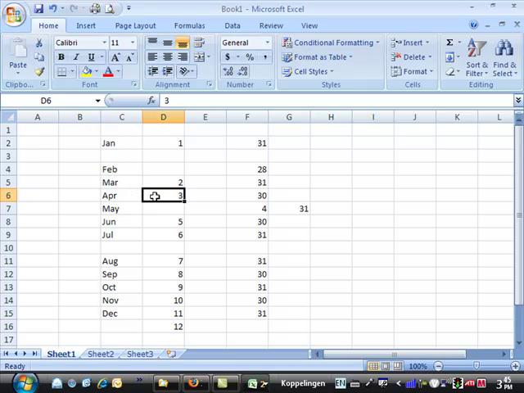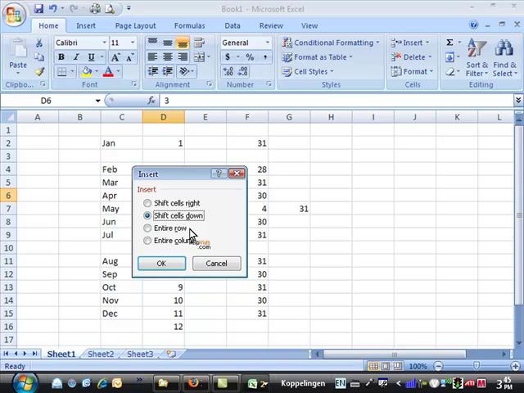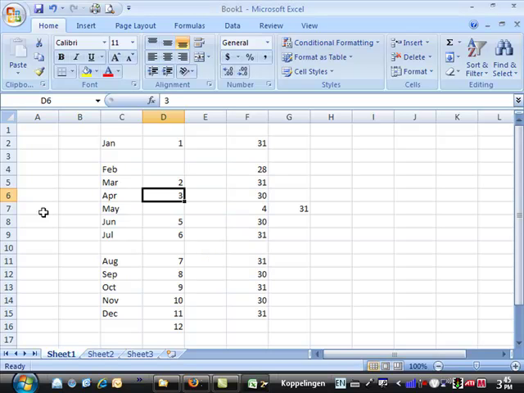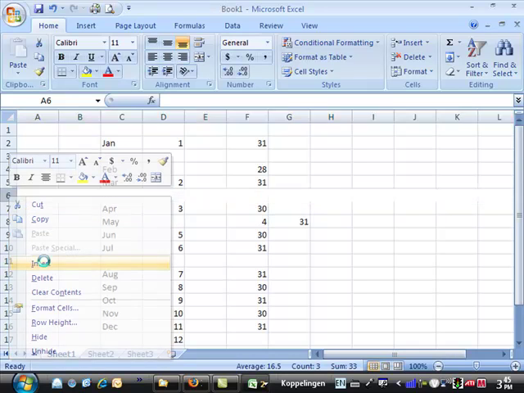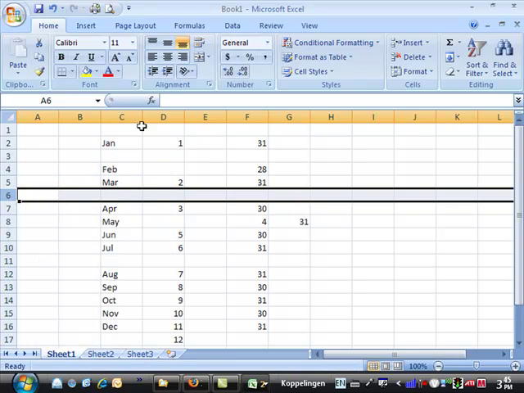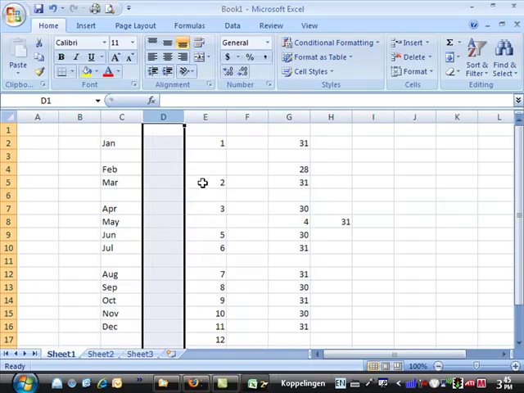You can also choose to insert columns, rows and cells by selecting a cell, right clicking and selecting Insert. In this case, since I have selected the cell, I will get the insert options for a cell. But if I select a row and then right click and press Insert, it will automatically insert a row. If I select a column, right click and Insert, it will automatically insert a column.